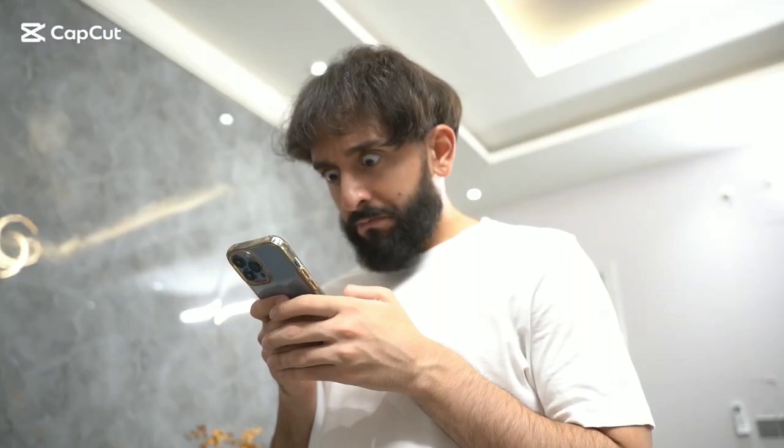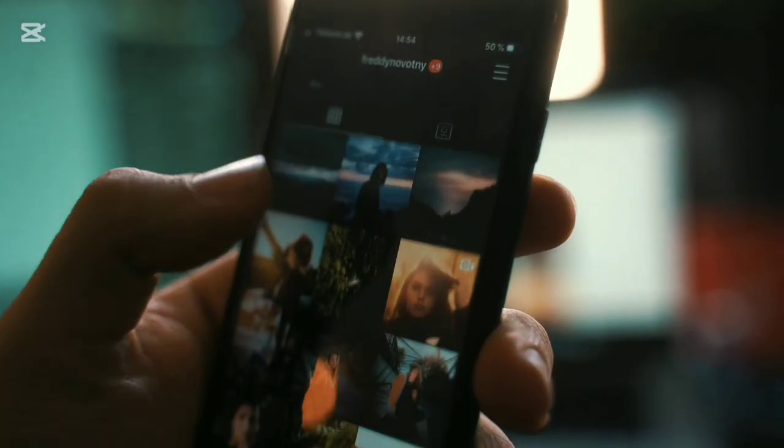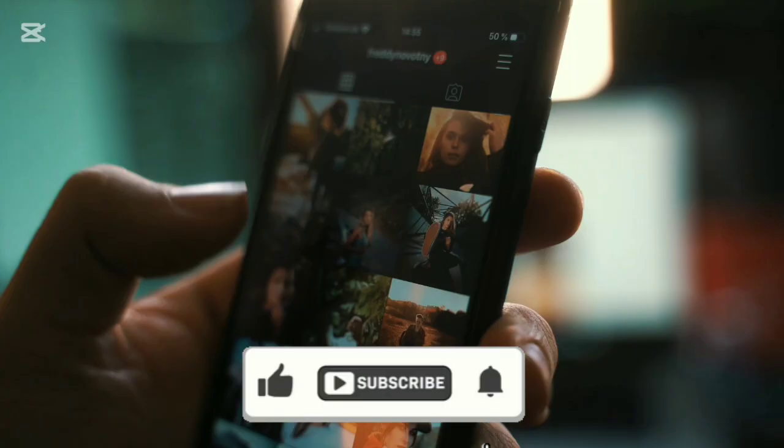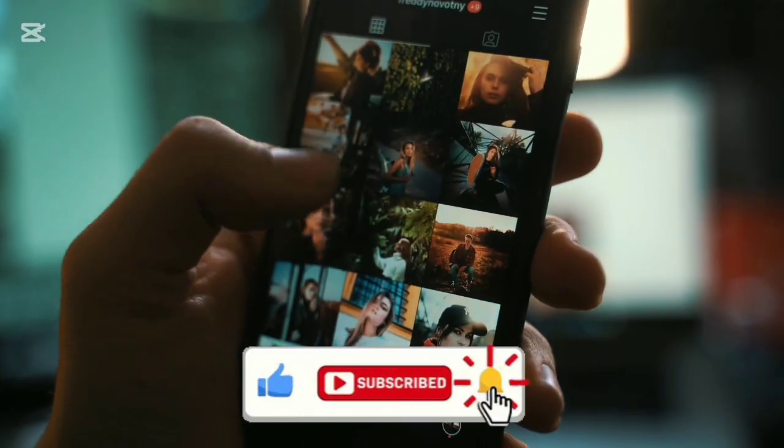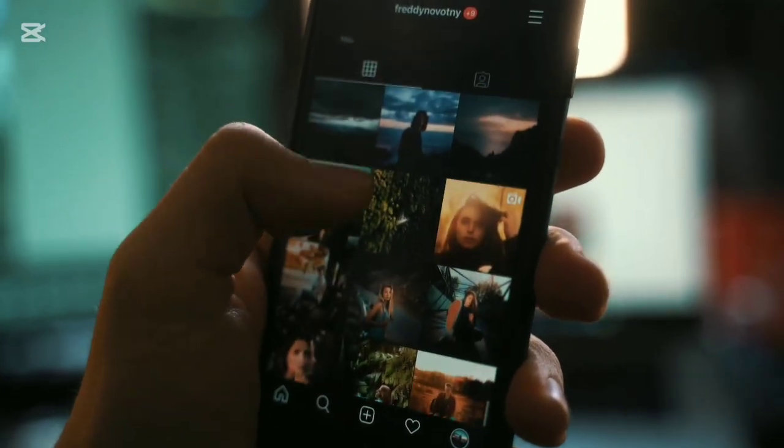Accidentally deleted your photos on Android? Don't worry, you can still recover them. In this video, I'll show you step by step how to recover deleted photos on your Android phone quickly and easily. Let's get started.